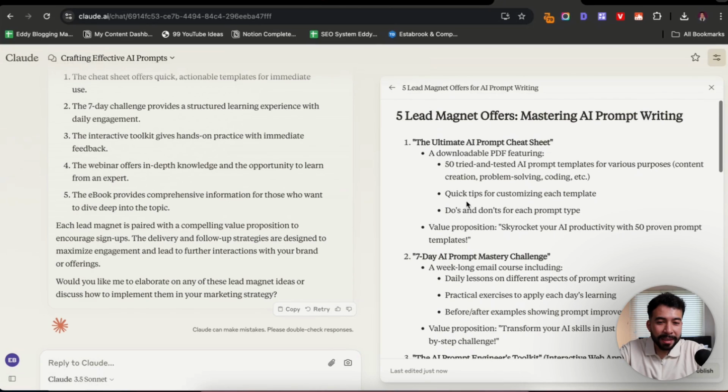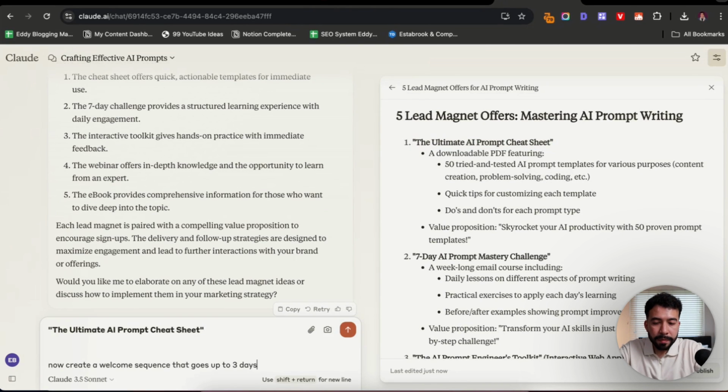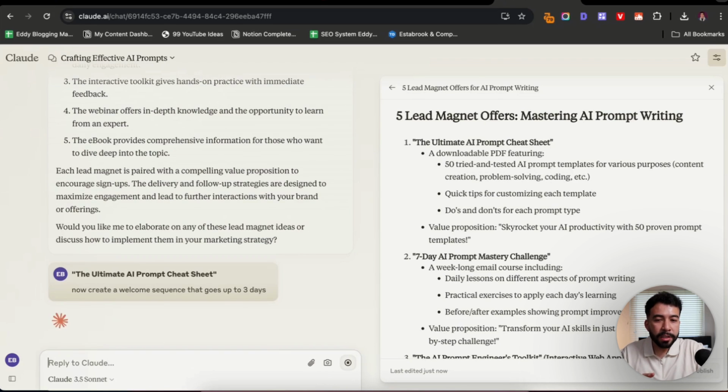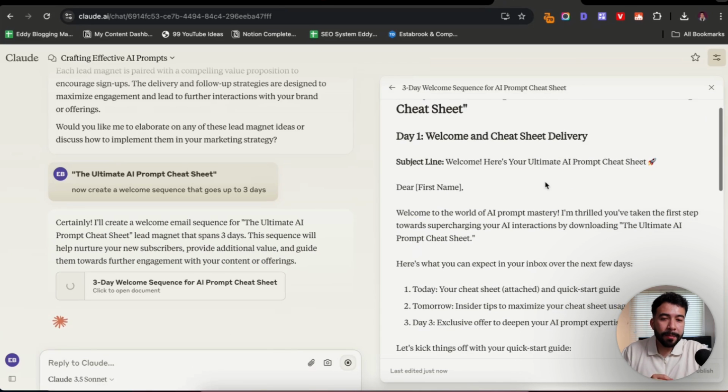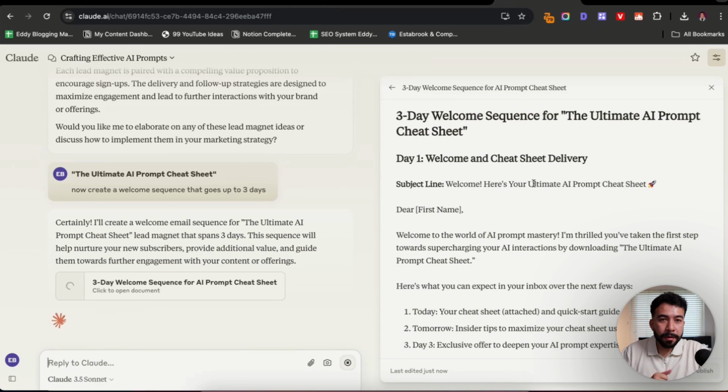So let's say I really like the prompt cheat sheet. So from here, I'm going to say, now create a welcome sequence that goes up to at least 3 days using the topic of the AI prompt cheat sheet. So you can see how amazing this is because we can continue editing further, but now we have a 3-day welcome sequence for our lead magnet.